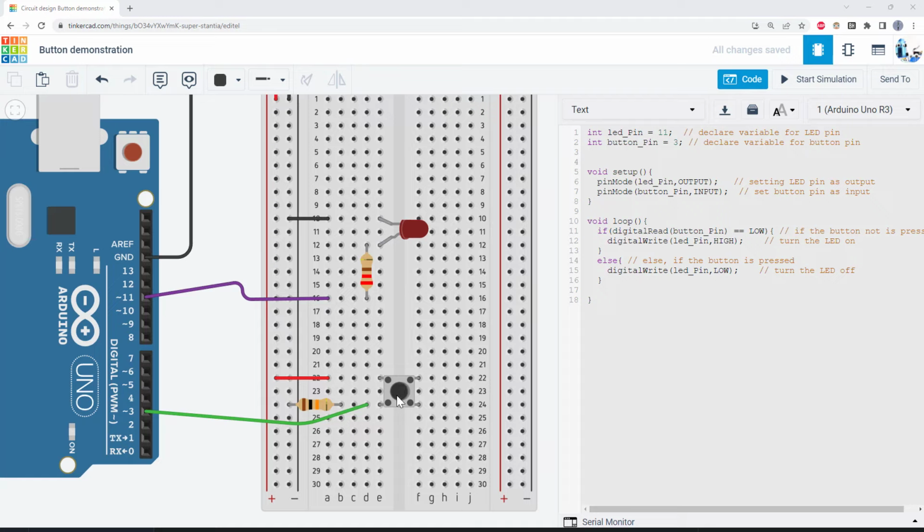Now, you know the basics of using inputs and outputs with your Arduino. You have the foundational skills that you will need to move on to using more advanced hardware like sensors and motors that will enable you to do something like build a robot.